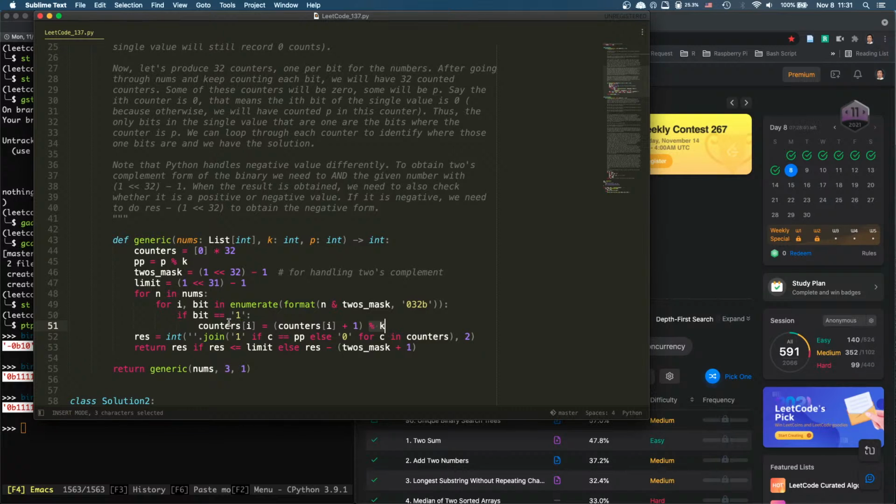Once we're all done, we run through every value. It's O(n) because we go 32 times here, so it's 32n. Once we're done, we have the counters. The sum of counters will have the pp count and the 0 count. So we basically go through every counter, and if the counter is pp, that means that bit position must be 1 in the target value, so we solve for 1. Otherwise, it will be 0. Then we join them into a binary representation string, and then we call int on it with base 2.